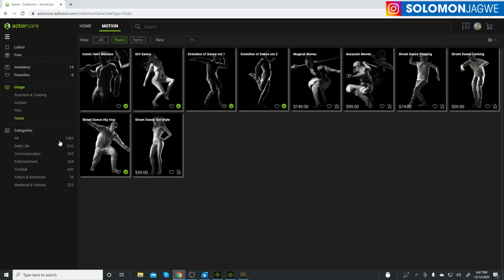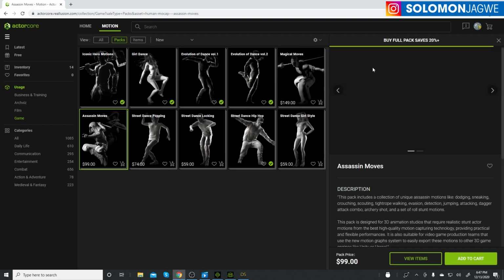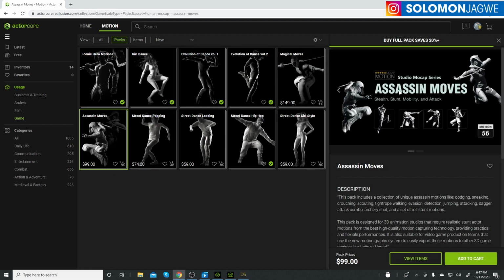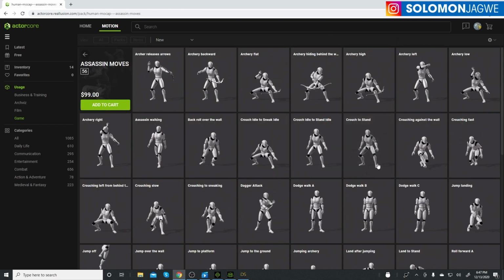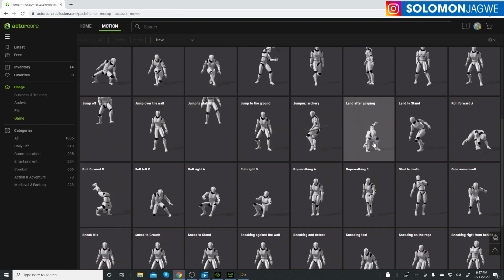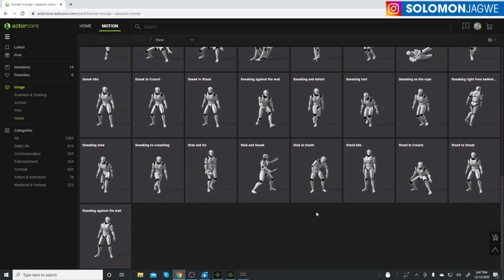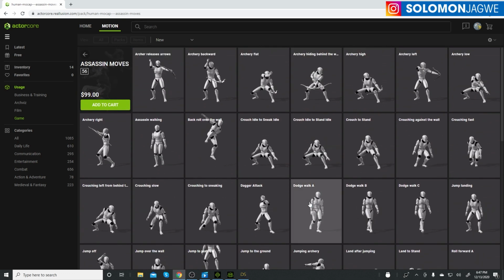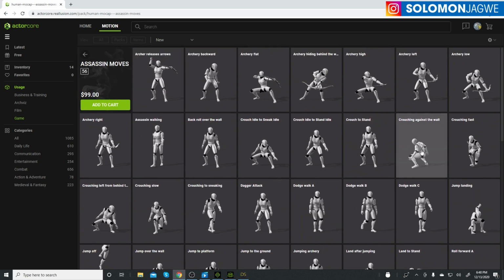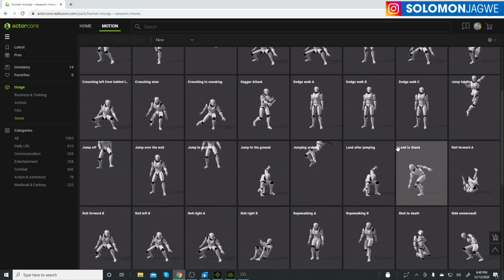So we're going to try, there's the free pack that I got, and that is one that you can use for general things. But I'm interested in getting one of these animations. So let's take a look at it. It says Assassin Moves. Let's view items. I want to see if there's one that has a sword, like a sword fight. And let's see. So I don't have one that has a sword fight.